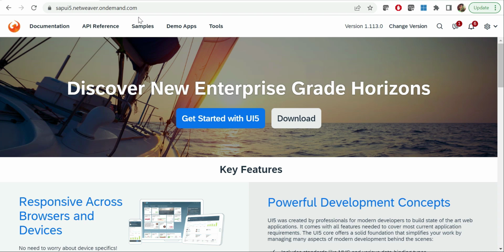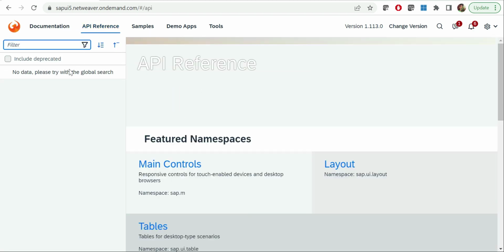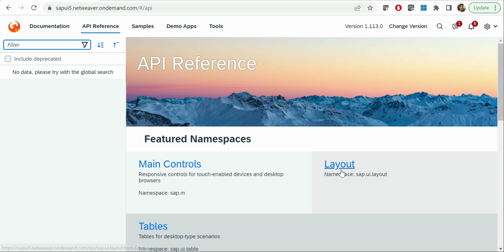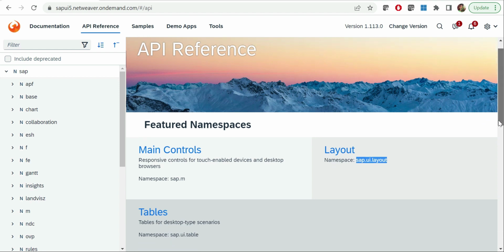here this is SAP UI5 at ondemand.com, where you are able to see all the code level details, I can say. Like documentation, API reference, samples, demo apps and everything. Mostly we go with the API reference, and you can see the layout you want to see. These are the libraries which start with sap.ui.layout. Going forward, you will be very well versed in this one, so don't worry about it. So these are some libraries which we are going to use.